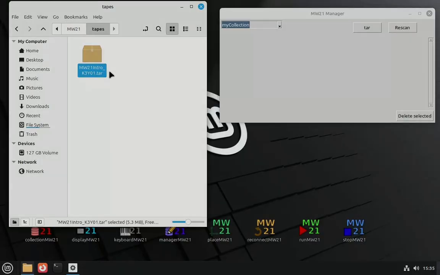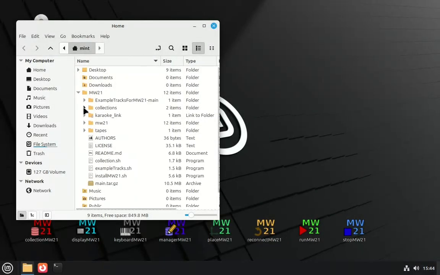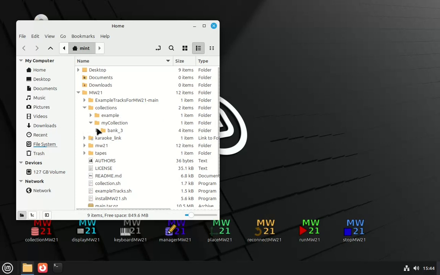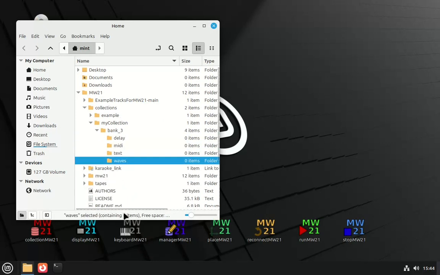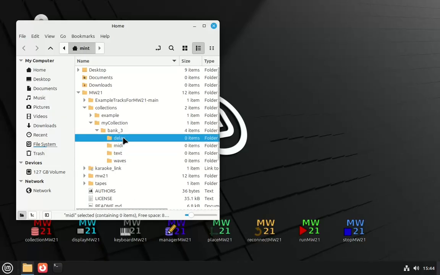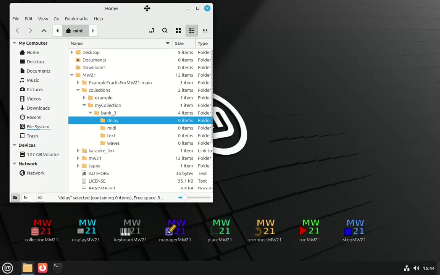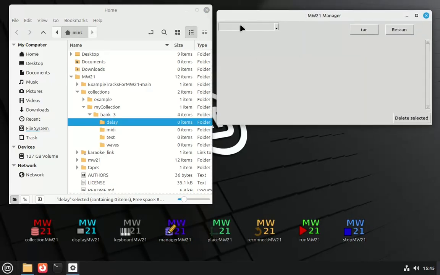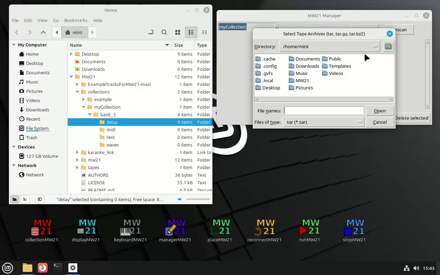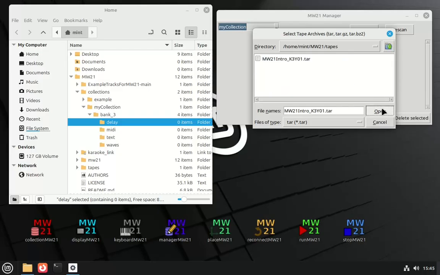Our next step is to import such a tar file to our new empty collection. As you can see, there are no files in my collection subdirectories. So let's launch the manager and choose My Collection. There is no single song. Now, we click the tar button at the top and select the tar archive by using the file browser. Import it by clicking Open or double-clicking the desired file.